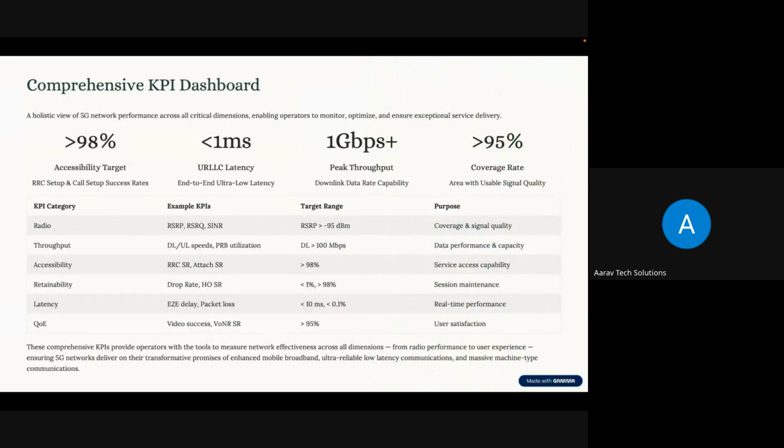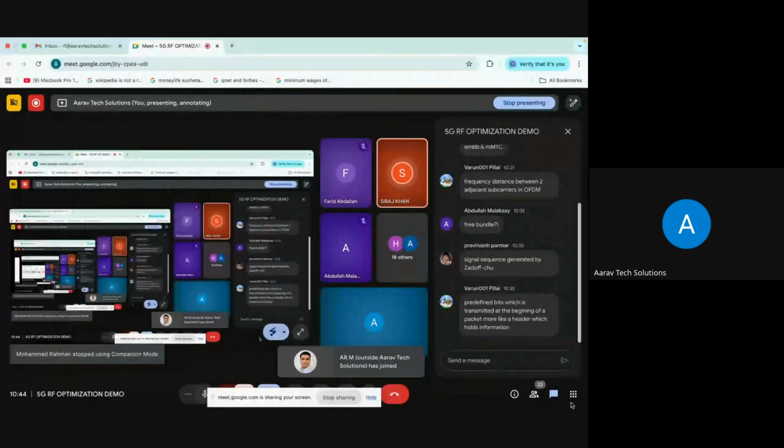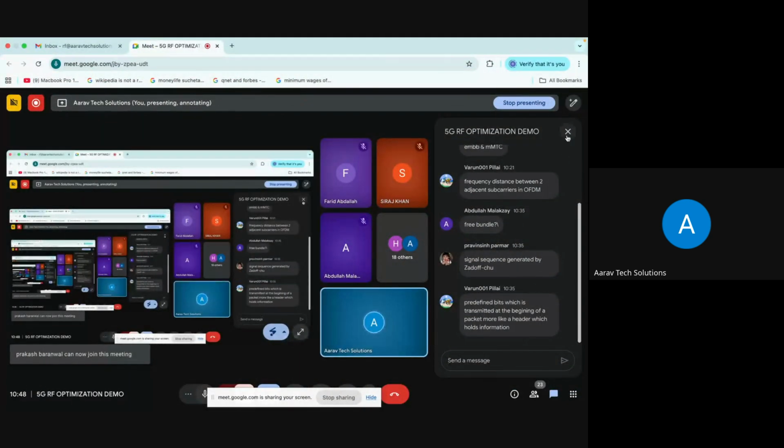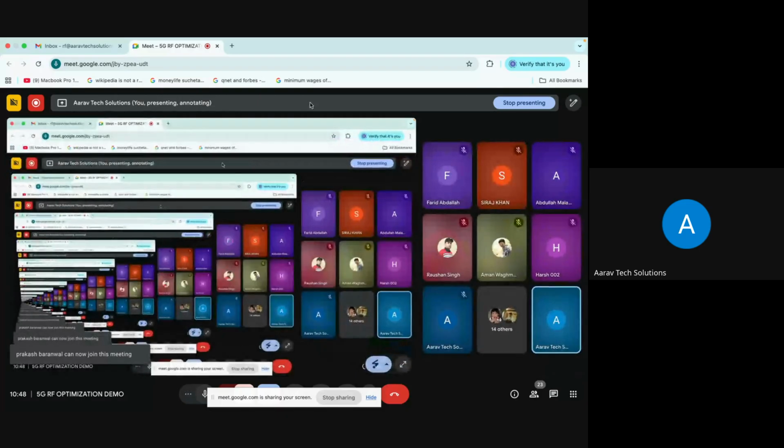So this is all about the demo session. Still we have around how much? 22 participants. So any query, we'll be starting next week. We'll be starting with accessibility, or the schedule as will be mentioned by Brajesh sir.